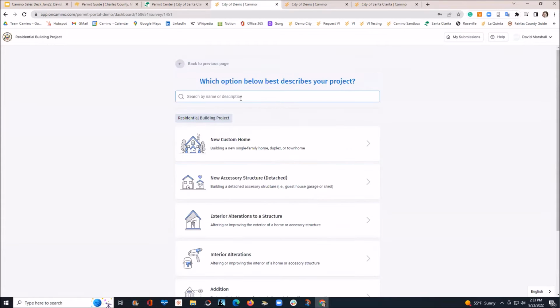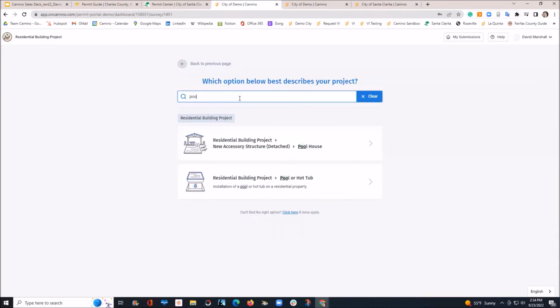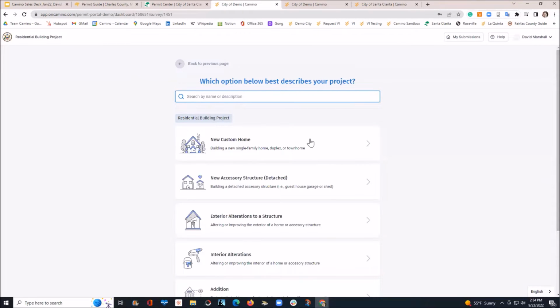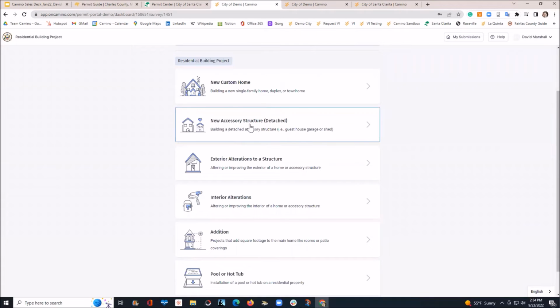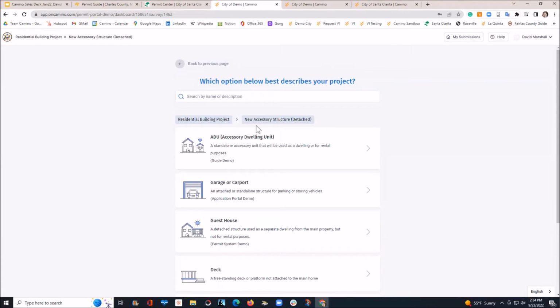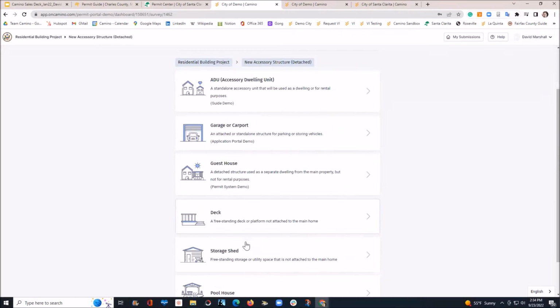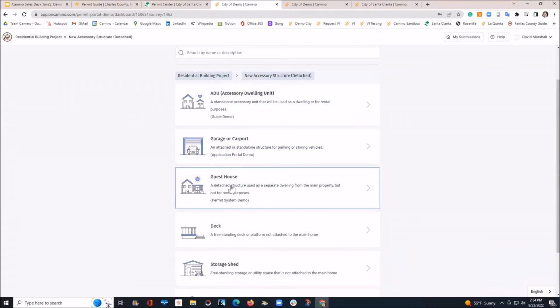Camino even has a Google-like search bar up here. So as an example, if I'm looking to put in a pool, I can just type in pool, and Camino will give me the option of a pool house or a pool and a hot tub, and I can go from there. But in this example, we're going to go to a new accessory structure. And again, you see it's drilling down on what type of accessory structure, and this is configurable as well. But in this example, we're just going to go with this guest house.